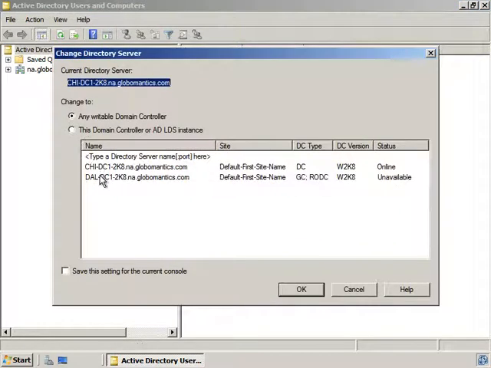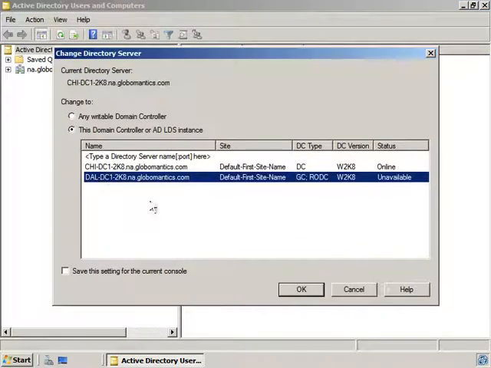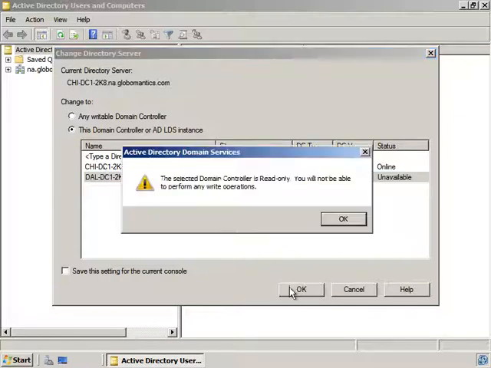And now I'm going to select the Dallas DC1 domain controller, click OK, and now you'll see that it says the selected domain controller is read-only. You'll not be able to perform any write operations. And that is what I wanted to see. So I'm going to click OK.